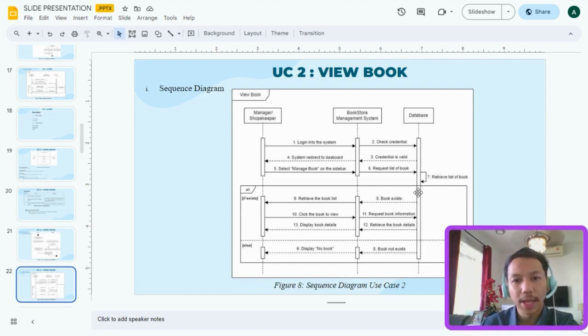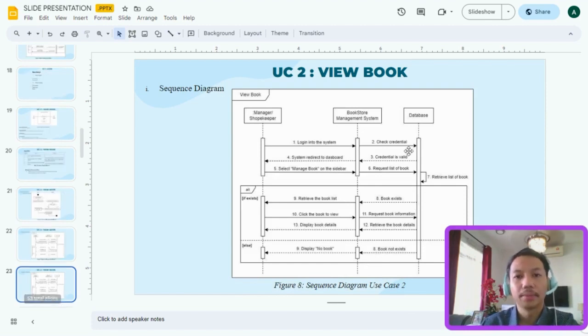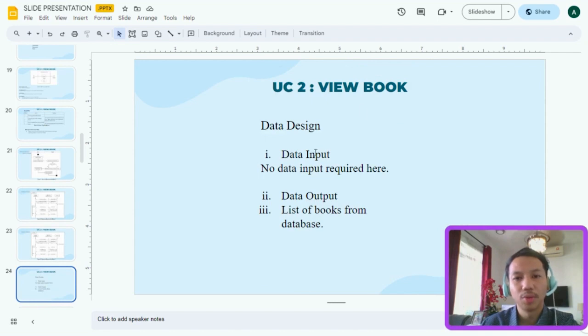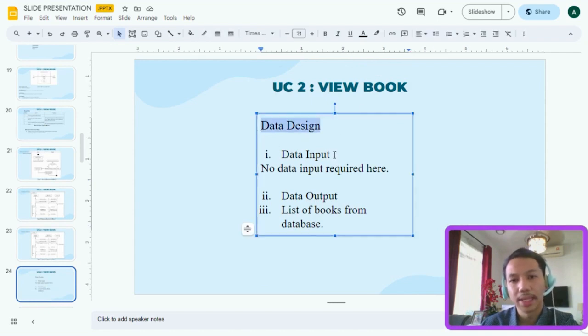So this is the sequence diagram, and just go to view book. The data input will be no book required here. No data input is required, and the data output is the book from the database. So basically, once you enter the book information, the system displays all the book information.